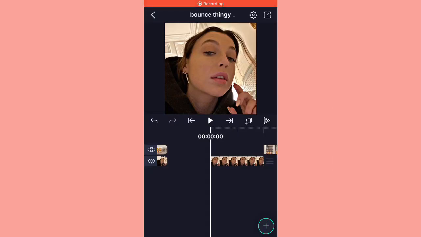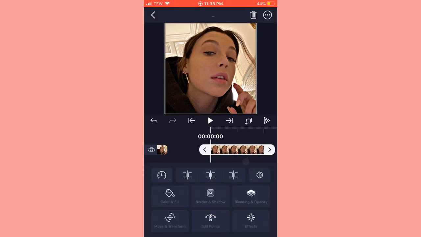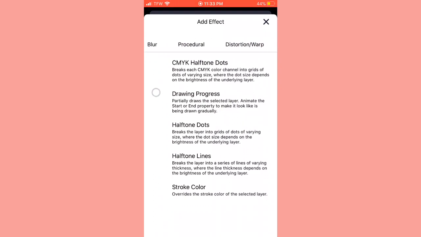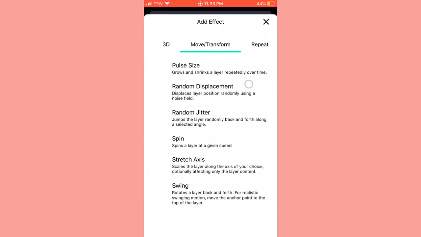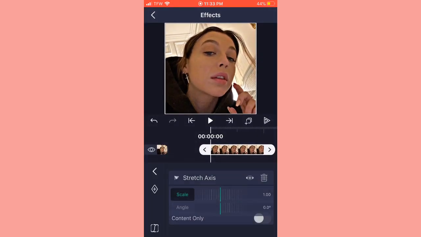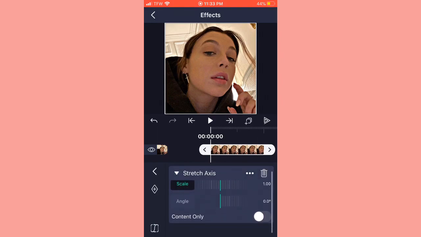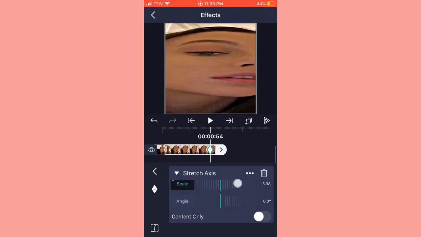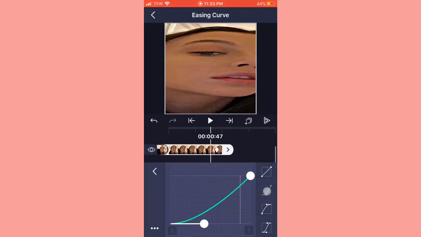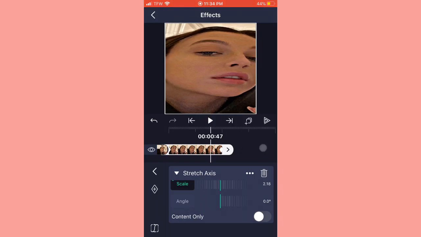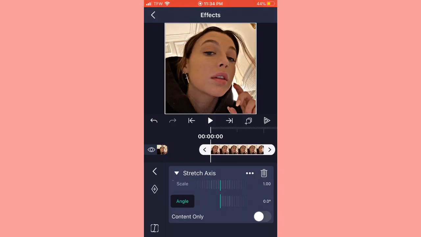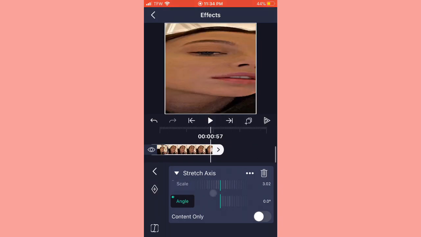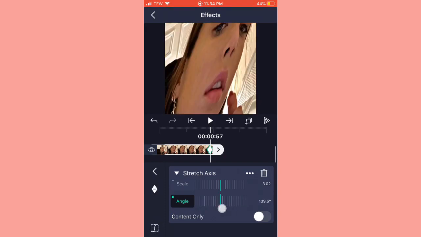Next, I'm going to show you how to do this bouncy thing. I don't really know what to name it. So go on to move and transform, and then find stretch axis. And then make sure you're on the scale section, add 2 keyframes, and on the second one, set it to like 3.50. Copy your graph and then move your keyframe. Then go on to angle, add another 2 keyframes, but on the second one, make it like 250.